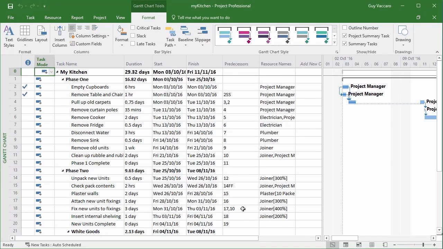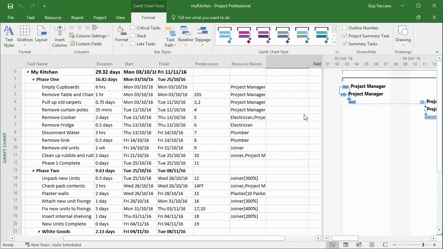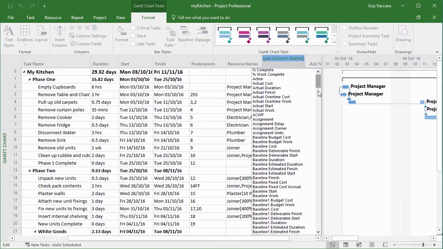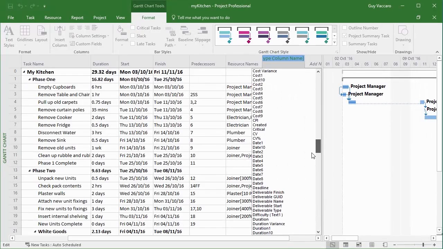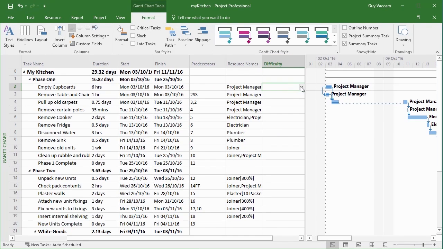Okay, I can then use that new field of mine wherever I want. So I could add it to this table, which is the data entry table anyway. Go here, insert column, scroll down the list to find my new column that I've created. And there it is. Difficulty in alphabetical order, still says text 1 in brackets. Difficulty appears here. I could then go against each of my tasks and you'll see I get hard, easy or normal. So emptying the cupboards could be classed as easy.